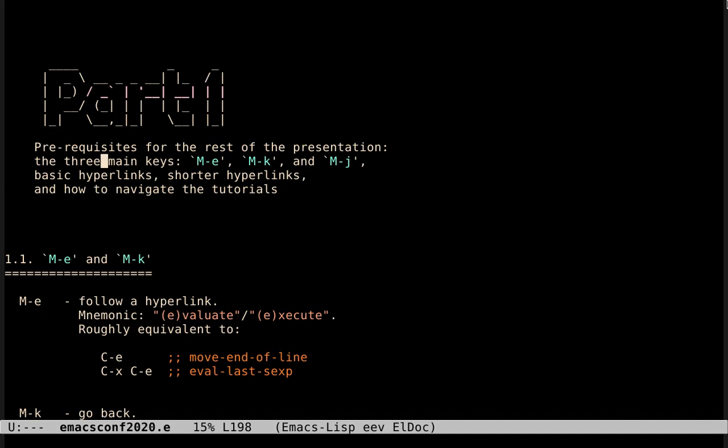The three main keys of EEV are meta E, meta K, and meta J, and I'm going to start by explaining meta E and meta K. Meta E is used to follow a hyperlink, and technically it is essentially just a Ctrl E to move to the end of the line, and then a Ctrl X, Ctrl E to execute the sexp before point at the end of the line.